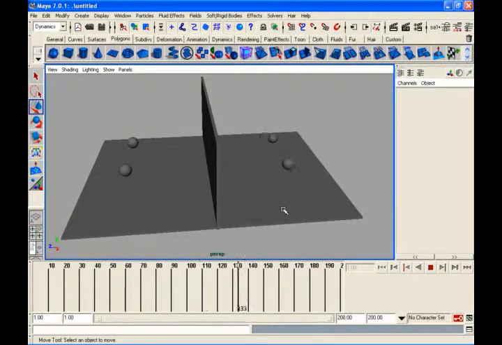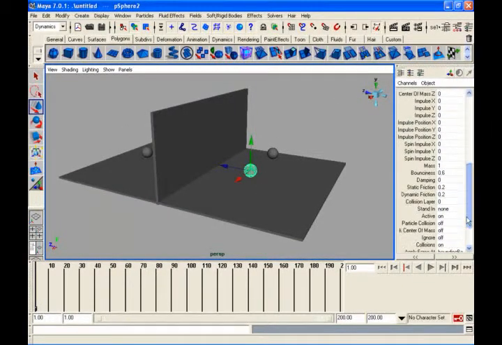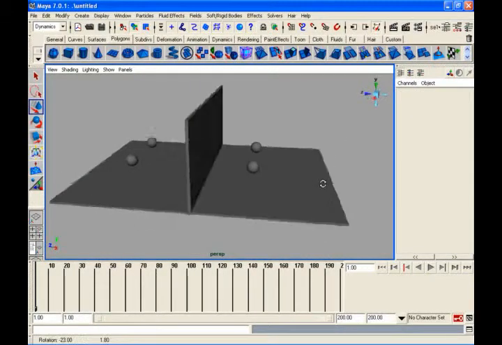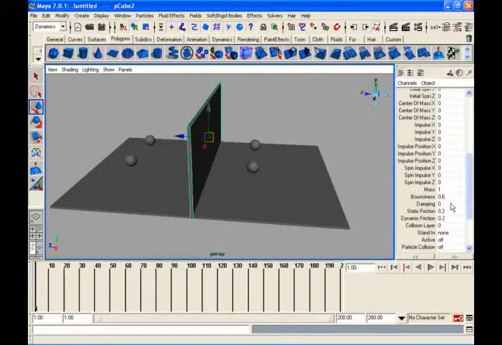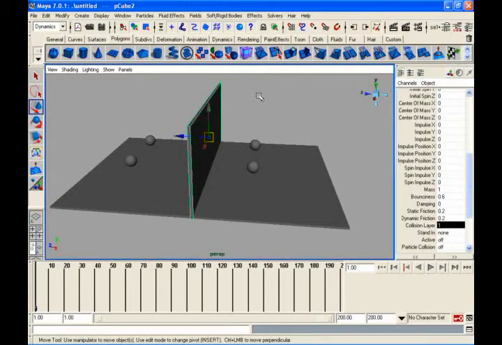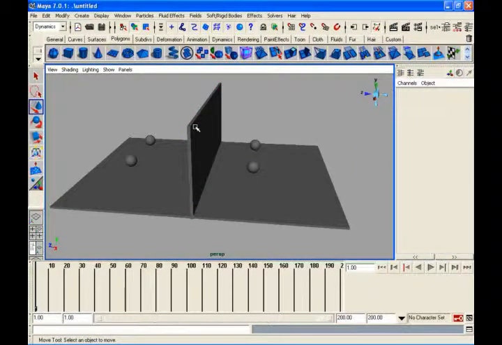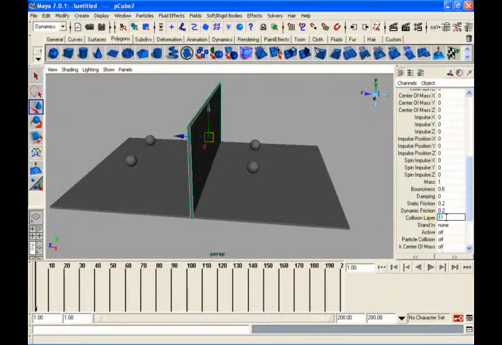If you see, each and every object is placed in a default collision layer called zero. So if I change this passive body collision layer to something like one, I'll just change to collision layer one. It means now it will only react with collision layer one objects. Or let it be zero.